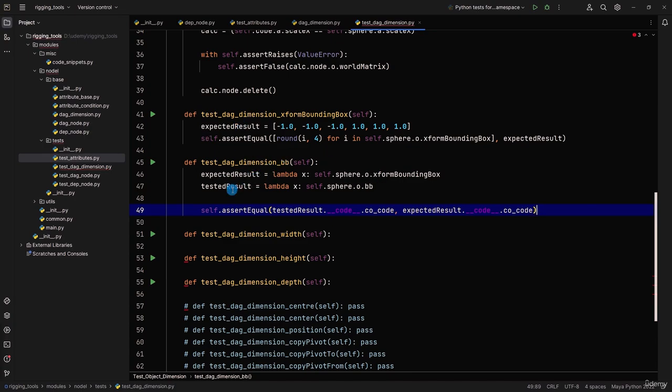So if the first of these fails, the dimension xform bounding box, then we know that the functionality is broken. But if the DAG dimension bounding box, or BB, fails, we know that actually it's not pointing at the same function. So we need to go through and check that code.